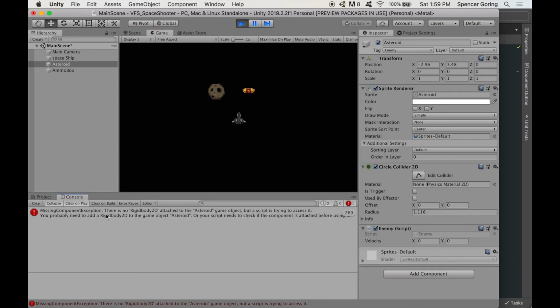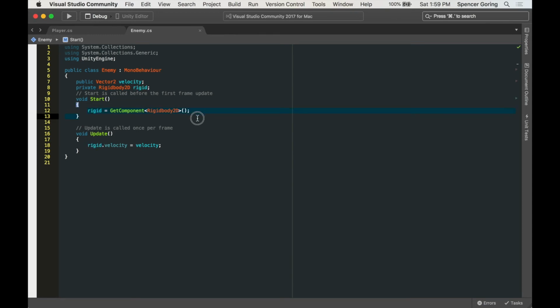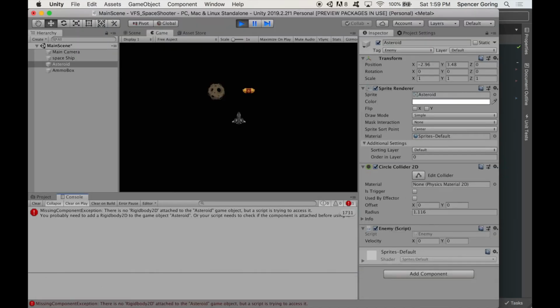Console, missing component exception. There is no Rigidbody attached to the asteroid game object, but a script is trying to access it. And it'll even say you probably need to add a Rigidbody2D to the game object asteroid, or your script needs to check if the component is attached before using it. So what this is doing in our scripts is we're trying to get a Rigidbody, but unfortunately we didn't add the Rigidbody component to our asteroid, which means that when we try to access it, it's not there. It doesn't have a reference to this component, and so it fails because of that. And that's why it's throwing this missing component exception. So this is another runtime error that we can get in the game. It'll be fairly common if you're starting off.